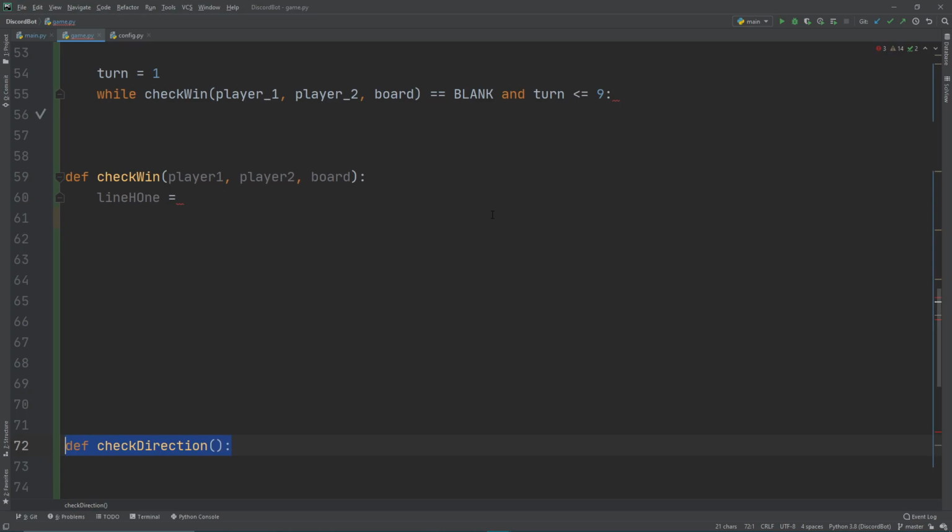So let's have line 1. The naming convention I'll be using is calling it line, the direction, which is either horizontal, vertical, or diagonal, and the number times it occurred. So line 1, H1, which is line horizontal 1, right? So inside of this line horizontal 1, we'll be calling a check direction. A check direction will basically just check a single direction and see if it all matches, right?